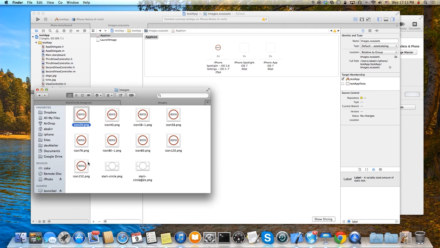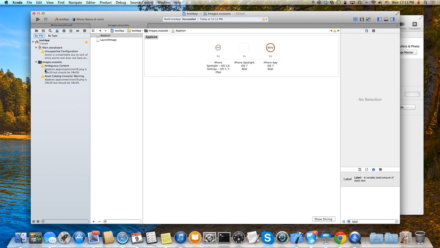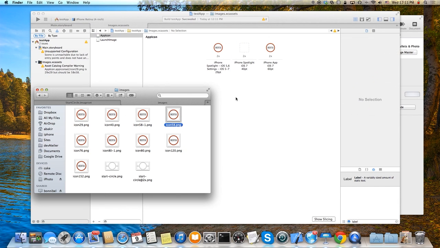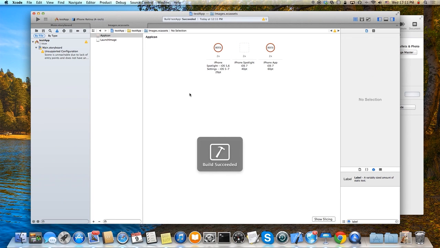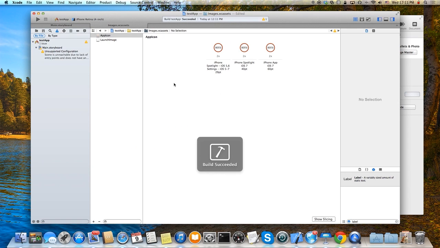So let's see what's happening. I may get an error. We'll try to run. What's cool is as well as doing the compilation, it'll also tell you if there's errors in your images. So I put in a file that was 29 pixels. It wants it to be 58. So let's put in 58. Does it work? It works. And then you can add in extra stuff, and that'll also do the same jazz. So let's see this. Bam, everything works.